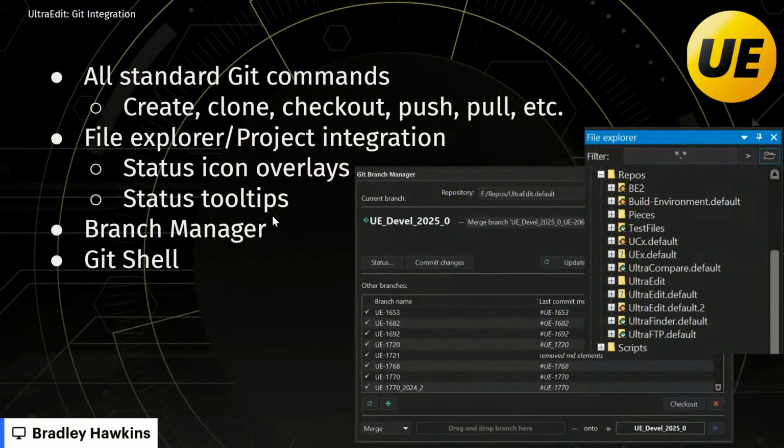All right, with the new UltraEdit Git feature, you can do all the regular Git commands that you would expect. You can create a new repository, you can clone an existing repository, check out, push, pull, and so forth. This is integrated into the File Explorer, which is one of the dockable windows we have that allows you to browse your local file system. And it's incorporated there with status icon overlay, so you can see the status of the repo, folders and files underneath it, whether they've been modified, changed, or things are pending. And there are status tooltips as well that give you a summary of the repos. I'll show that to you in just a minute.